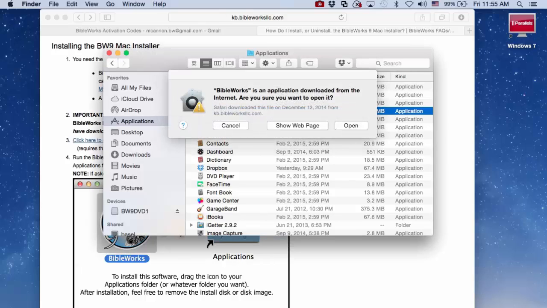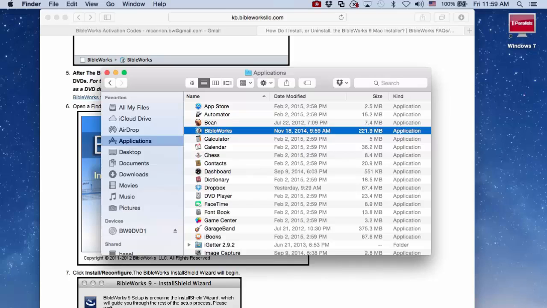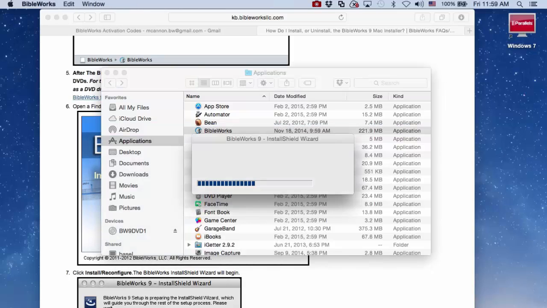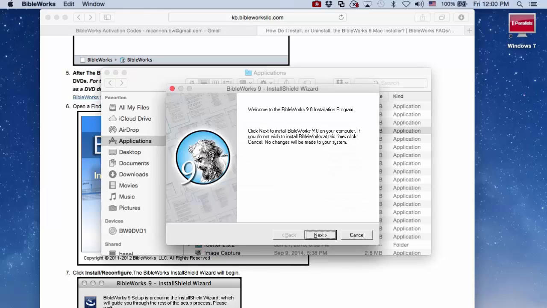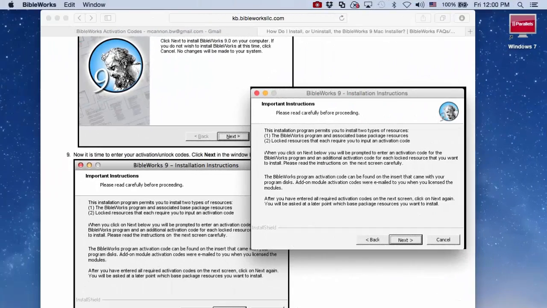After you run BibleWorks, if you get this window, click to open. The following window will appear, giving you the choices for Install, Reconfigure, or Cancel. Click on Install Reconfigure. This begins the process of actually installing the files for BibleWorks to your computer. Click Next, then read these important instructions for the installation.